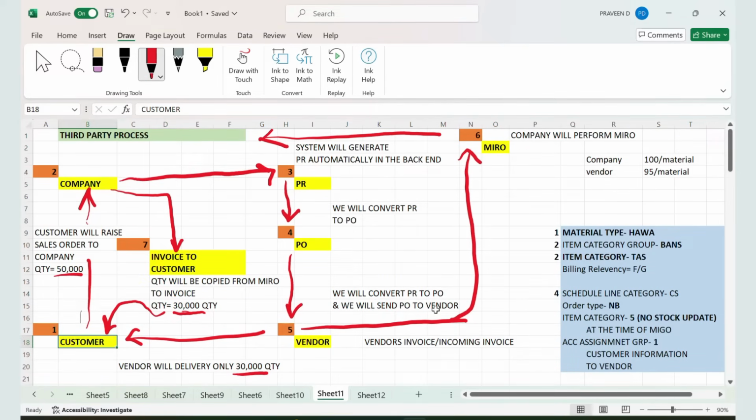Or what does G mean? Billing relevancy G: without MIGO, the system will not allow you to raise an invoice to the customer. So this is the functionality of billing relevancy F or G. See, MIRO is mandatory. Why? Because the quantity will be copied from MIRO to the invoice whenever we raise an invoice to the customer.